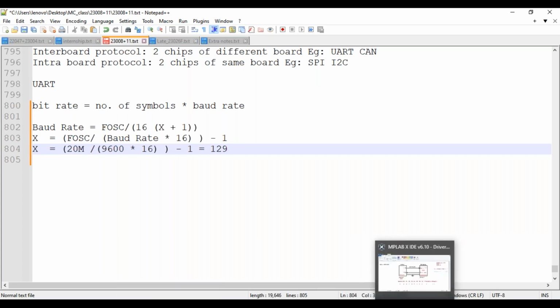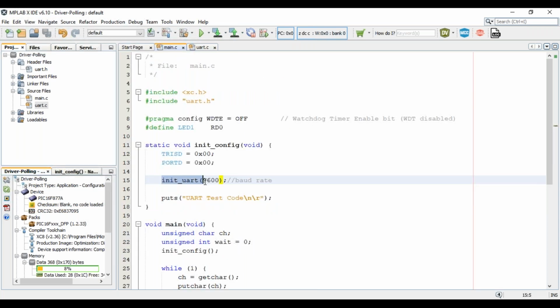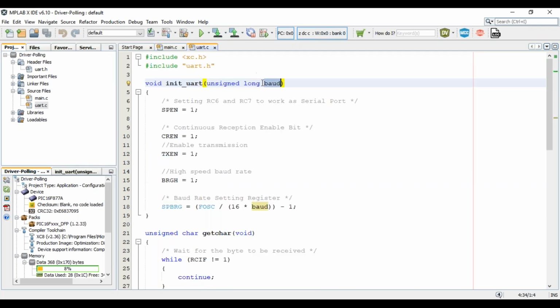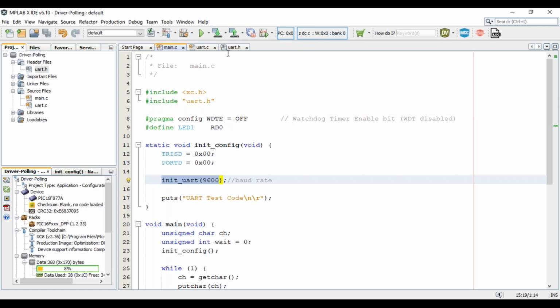So you can have it directly written if you want, or you can write the formula like this: SPBRG is equal to oscillating frequency divided by 16 multiplied by baud, minus 1. The baud you receive in the UART init function. 9600 is passed as an argument that gets received by baud here, and that gets substituted in the calculation. For the oscillating frequency, we have a macro representing 20 megahertz, which is substituted here.